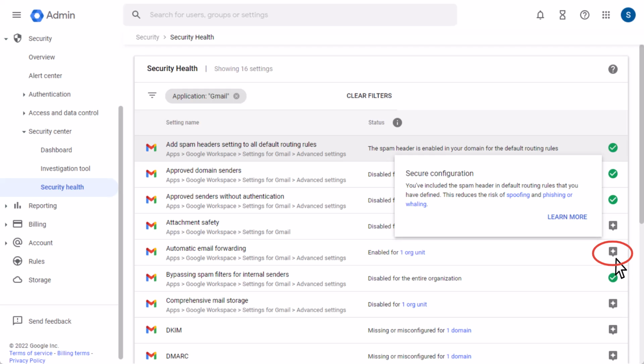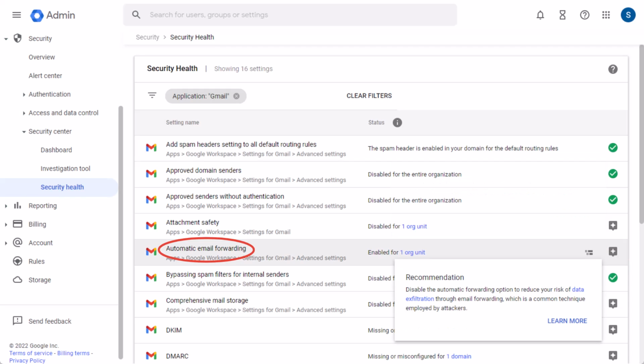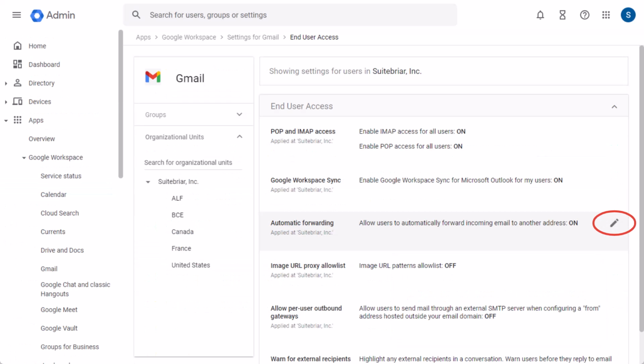Now, automatic email forwarding does not have a green check mark. Select the recommendation box. You can see there is a recommendation to disable automatic forwarding. If we actually select the setting name, it'll take us directly to the Gmail settings page. We can select the edit icon if we want to change the setting.